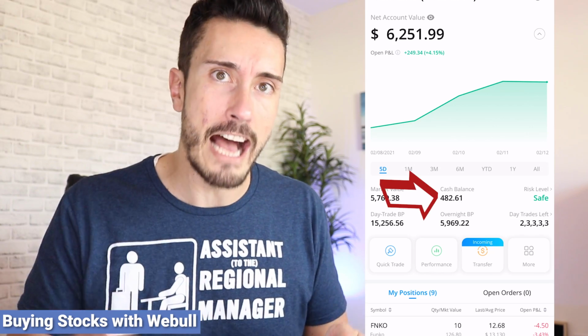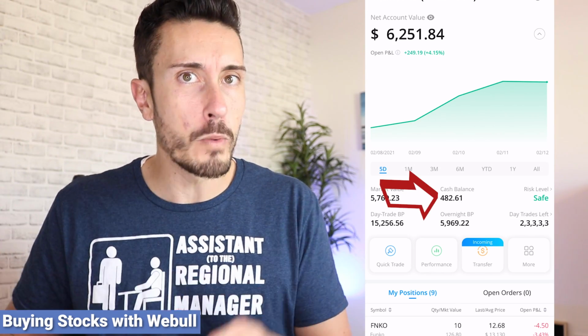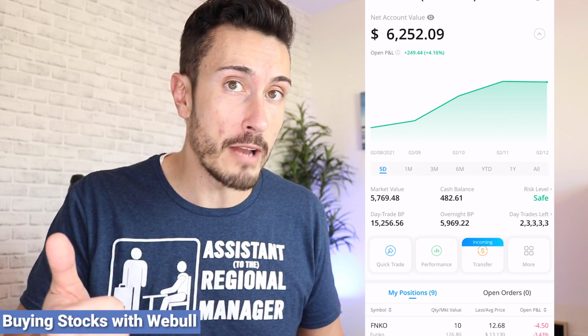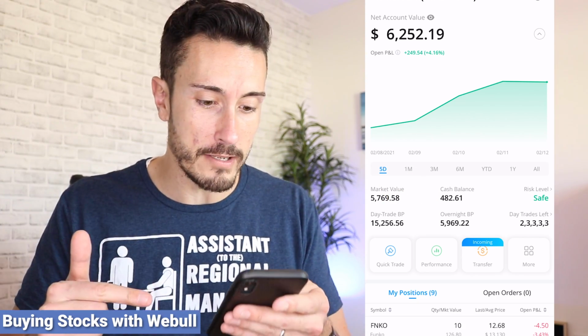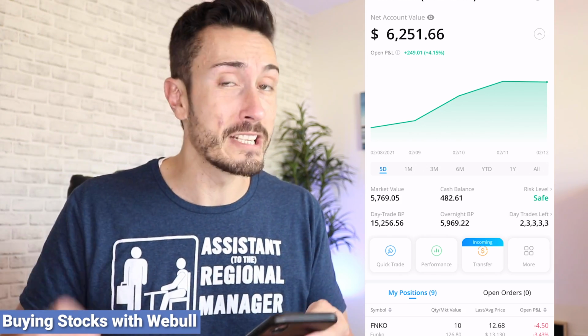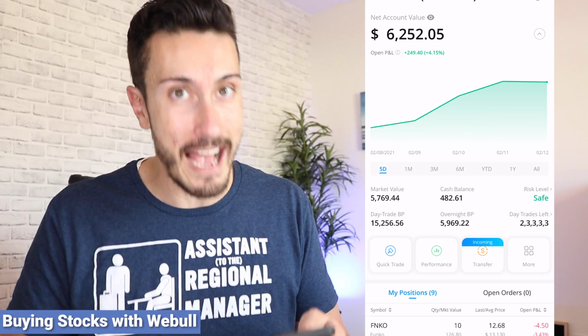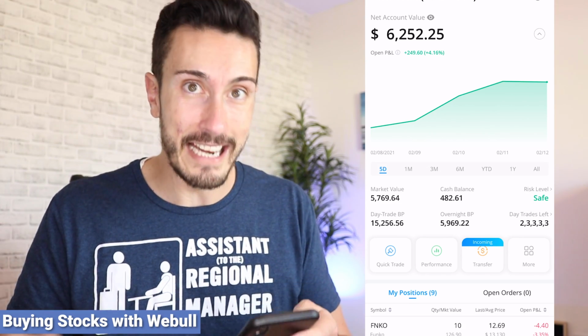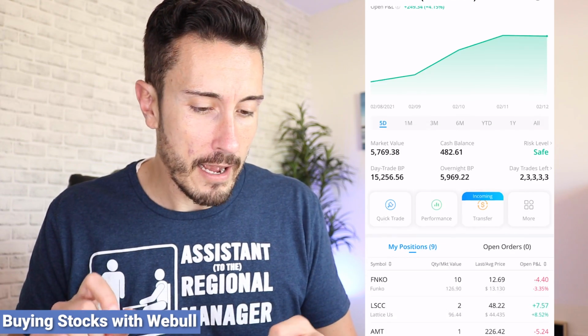Only focus on your cash balance. This is actual cash that you earn, that you have in your Webull account, that can be either transferred out or used to purchase stocks or ETFs. That's the thing to focus on. So I'm not worried about having $15,256 of day trade. I'm more focused on my cash balance of $482.61. So what I'm going to do is I want to buy a little bit of everything.